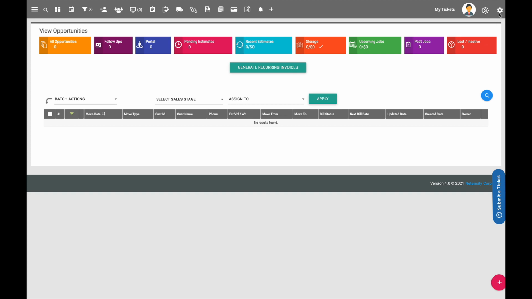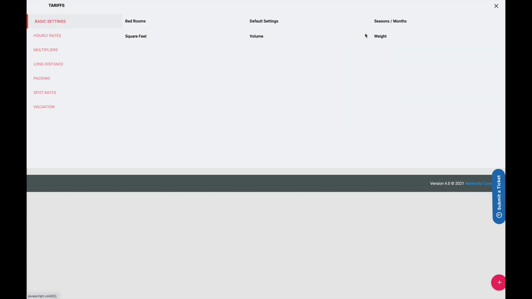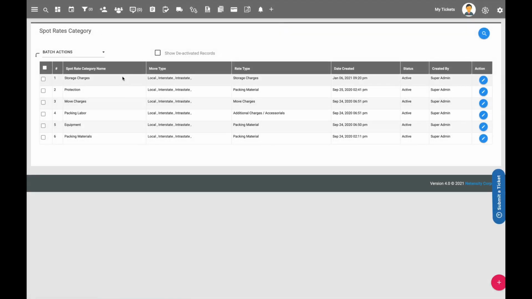So you would go to the settings and then tariffs, and then you will see spot rates on the left side. You want to click on that, and then we'll start with spot rate categories. So when you click on spot rate categories, you will see there are some predefined categories here. So each of these is a category: storage, protection, move charges, packing, equipment, and packing materials. And you will see each category is associated with certain move types. So I'm going to go ahead and update one of these to show you what it looks like. So we'll update the third one for move charges.